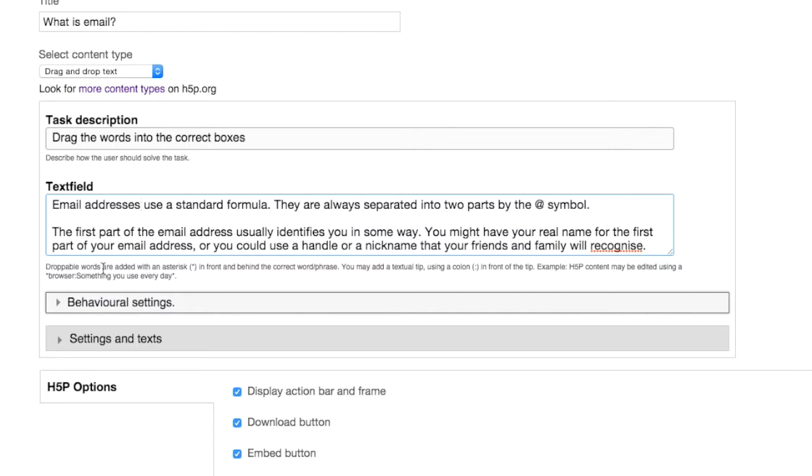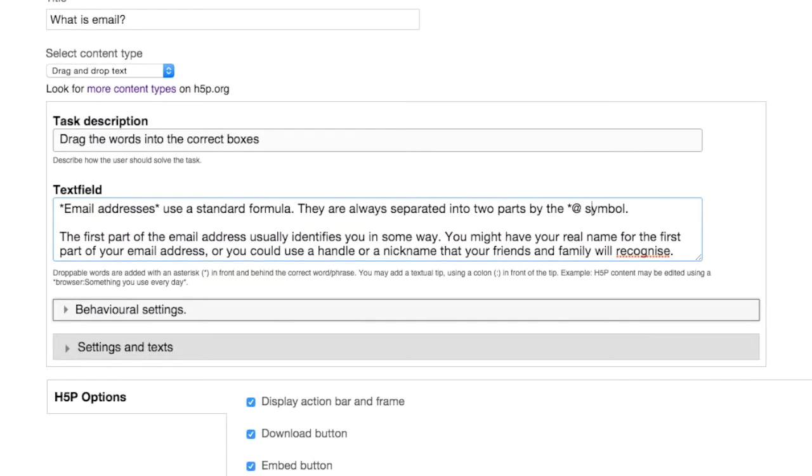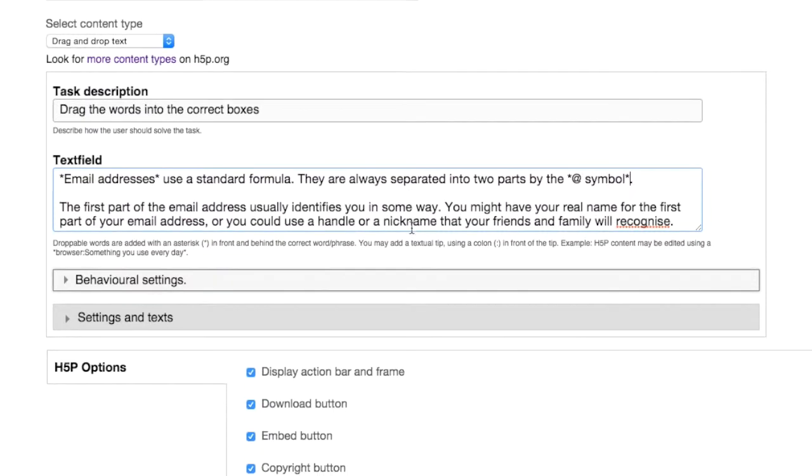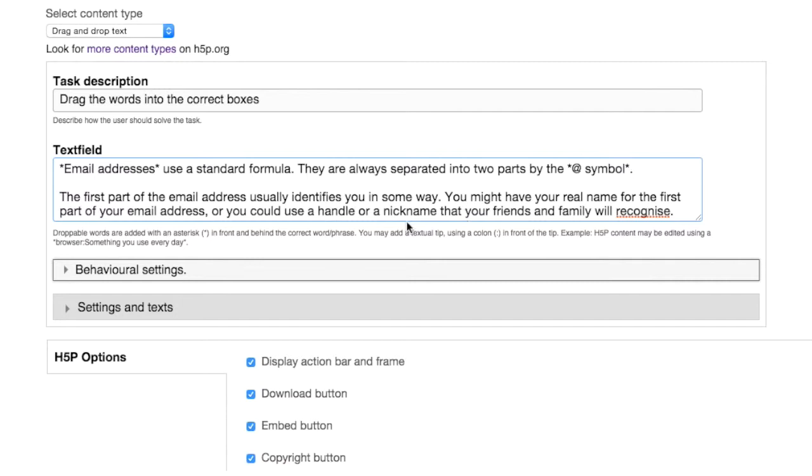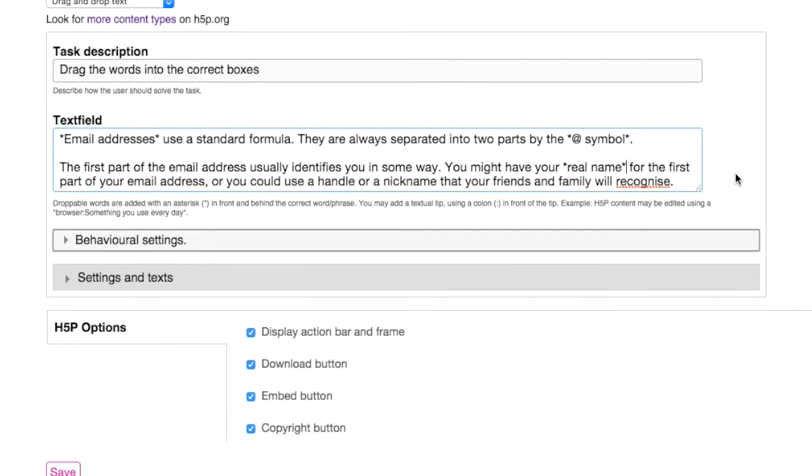And how do I do that? Well, there is an asterisk. This means this sign here, and you put that on each side of the word or words that you want to blank out. And what happens is, let's just pick one more word. Let's take this real name. So now we've chosen three sets of words and we have put asterisks on either side of them.